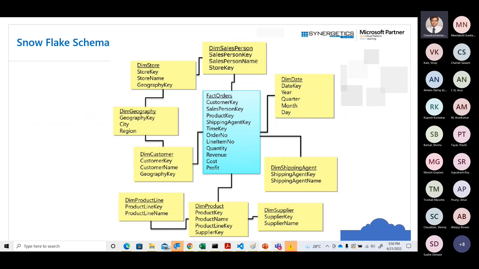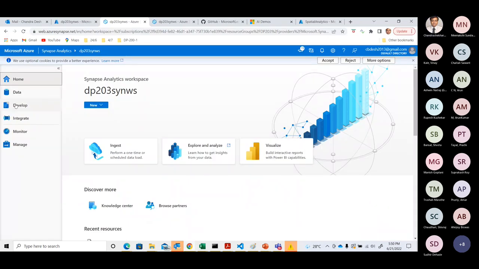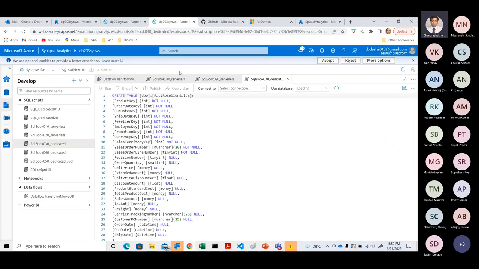How do you create a star schema table? Let me now show you. Here it is. See here. As the examination is not practical, the examination is MCQ based, I will not run these things, because starting the cluster takes a longer time. That's why have a look at the syntax.